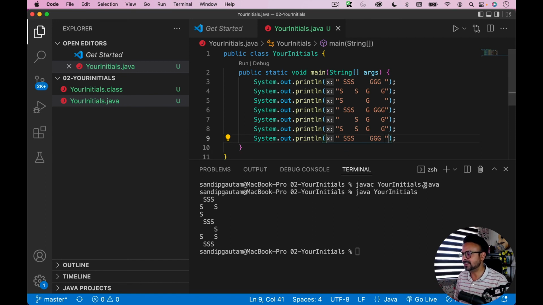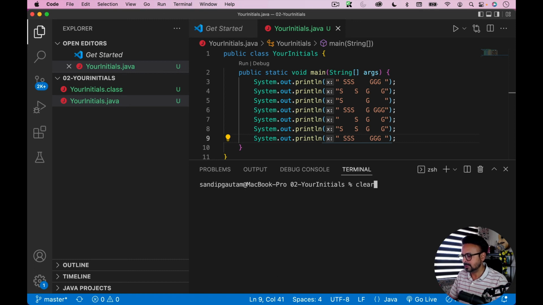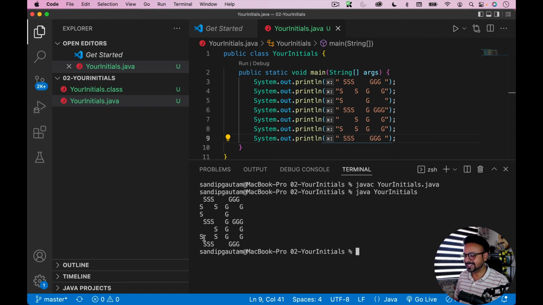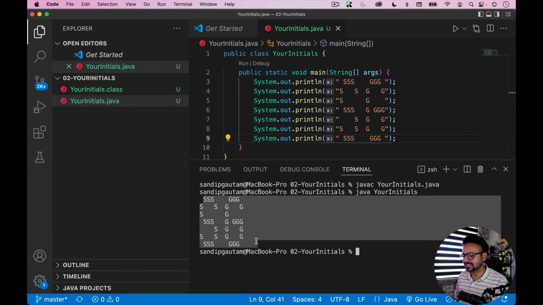You can see the shape here. I'm going to clear my terminal. First of all, I need to compile, since it's showing the last output. So javac, and then I'm going to run my program. And awesome. See that? I can see my initials.